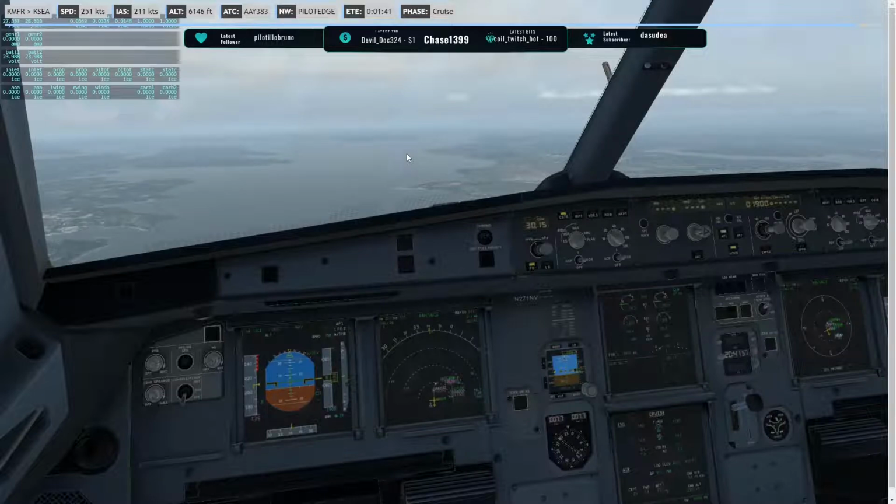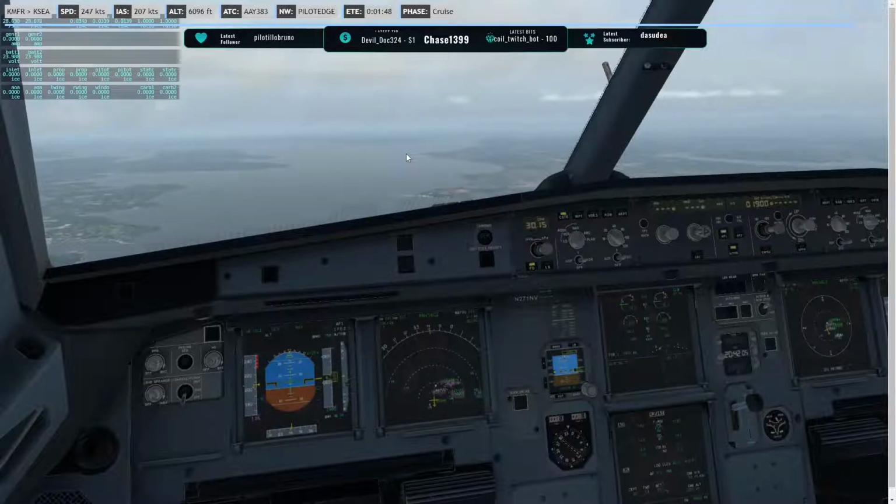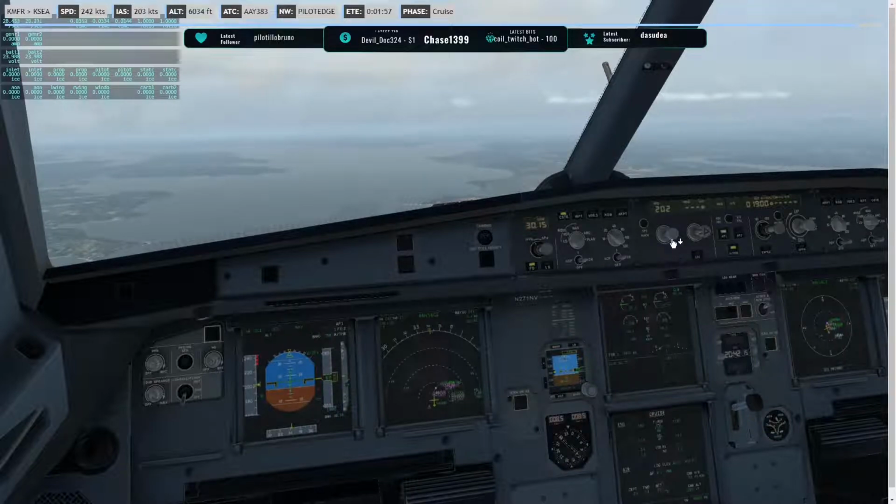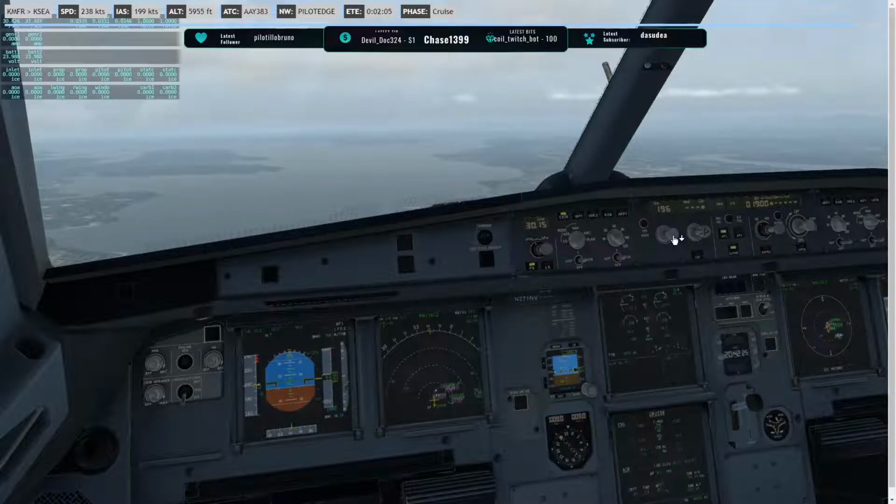Denver clearance, 737 Juliet Lima, radio check. Loud and clear. We're at Metro Airport, Bravo, Juliet, Charlie, IFR to Aspen. Ready to copy. Call sign? Sorry, November 737 Juliet Lima, Boeing 737. November 737 Juliet Lima, stand by.